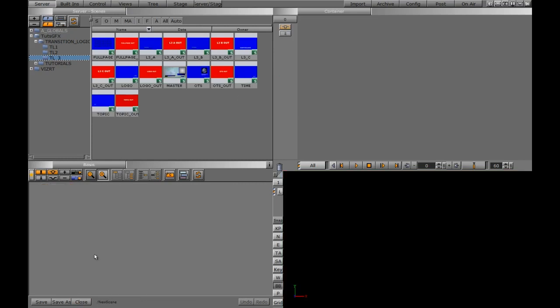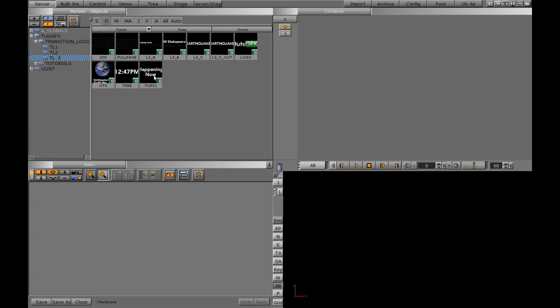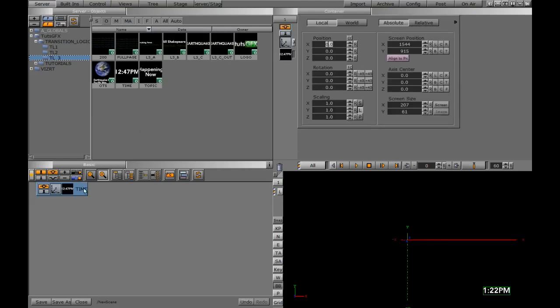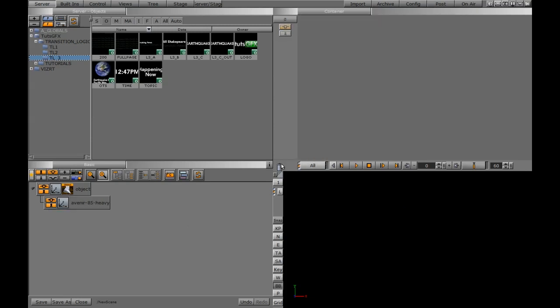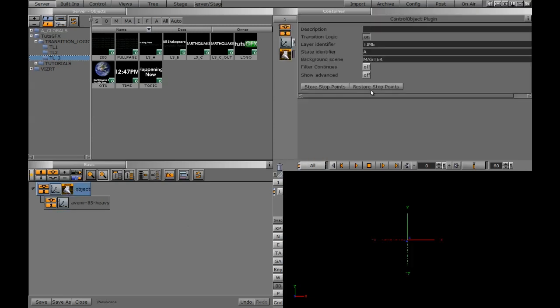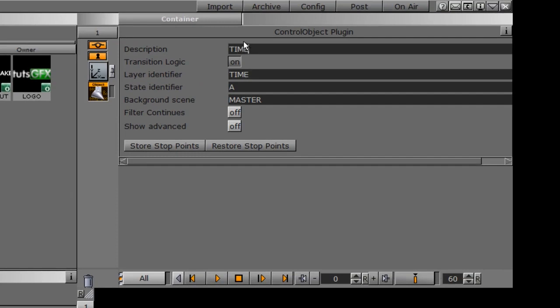So again, I'm just going to close this scene, go into my objects, grab the time, and once again split this container. Now this time we don't need this system time on it, so let's grab that and throw that away. We also don't even need this text, so I'm just going to throw that away as well. And we have this extra container left over, so let's get rid of that. Now I'm going to click on my object control, and we'll say this one is timeout. That's the description. Our state identifier this time, instead of A, is out.